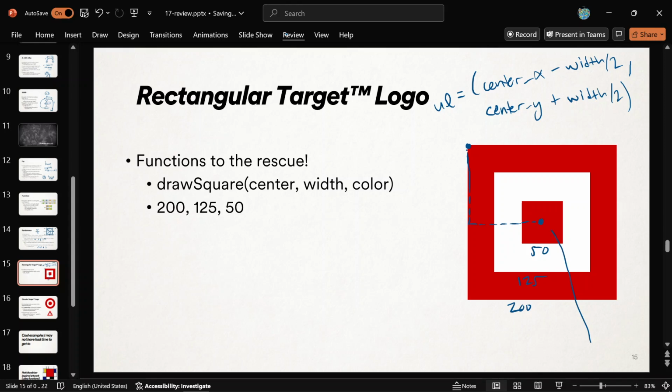Remember that the center here, what we were given, that's from the user, that's center, whatever it is, it's some variable. Center x and center y is what I'll call it. Okay, so that is how we can draw some squares. And if I make 3 calls to that function with the right colors, I will get my target logo. All right, let's do that.